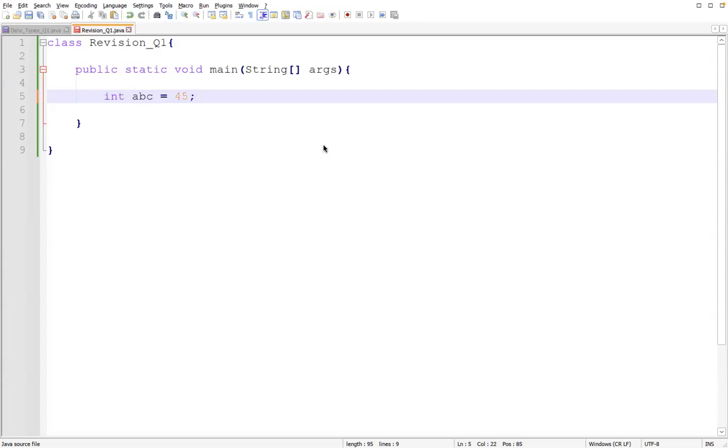Once you do something like this, your computer will create a container like this and then name it using ABC. This is the label, right? And then to this container, it puts 45, and they limit it to only integers, which means we can put only integers in this container. The container name is ABC. At the moment, we have 45 inside this. So this is how we declare variables in code.